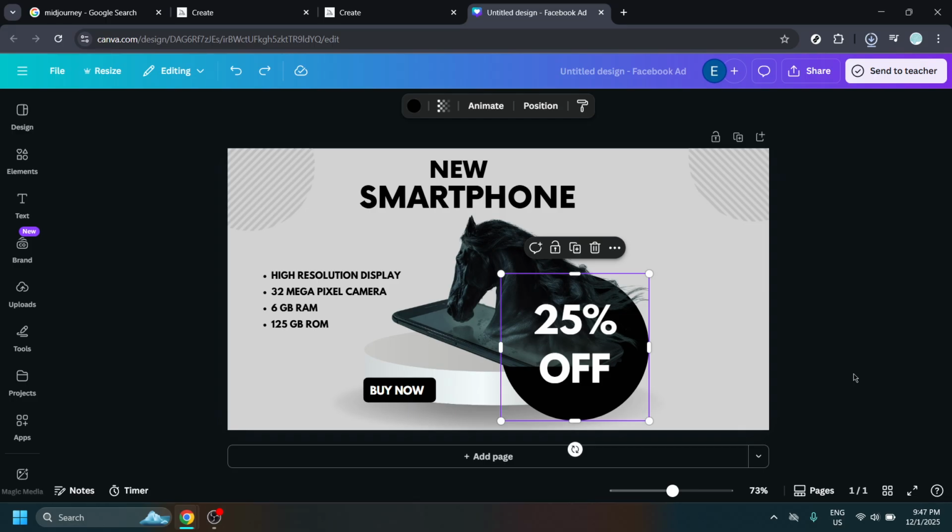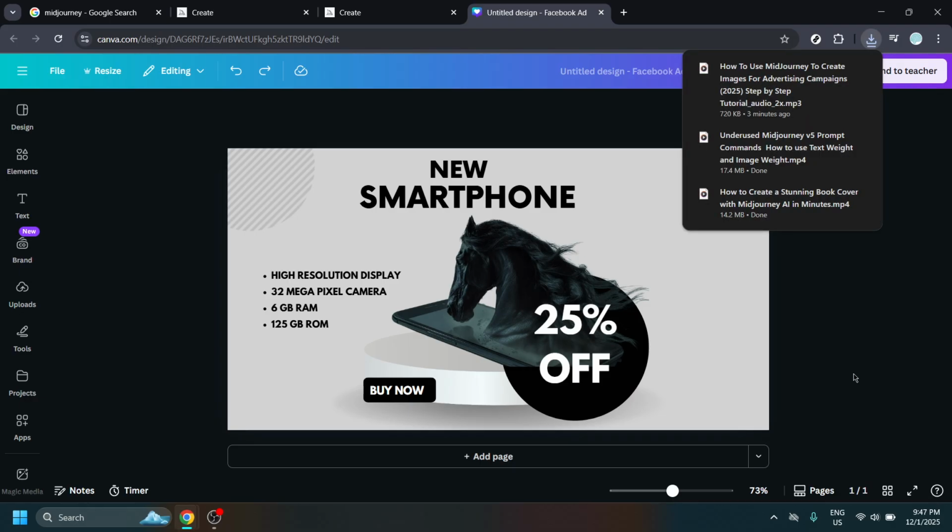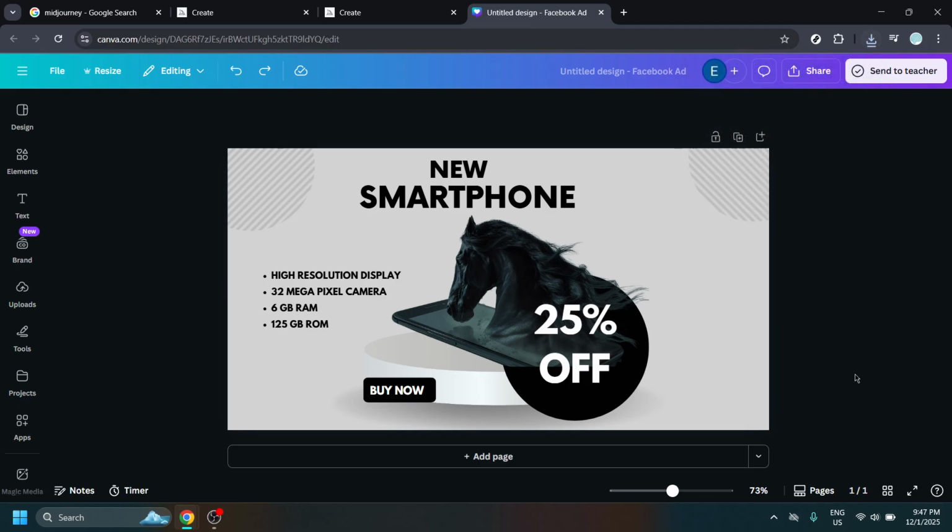That's it. You searched for MidJourney, crafted your prompt, submitted it, selected the best result, then moved into Canva to pair it with a ready-made ad template. With this workflow, you can go from concept to campaign-ready visuals in minutes.